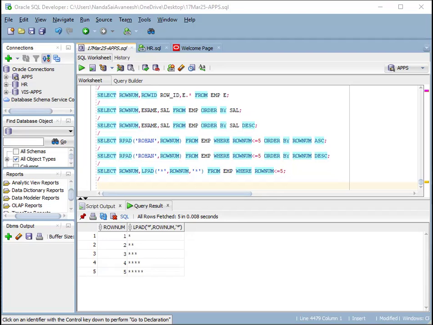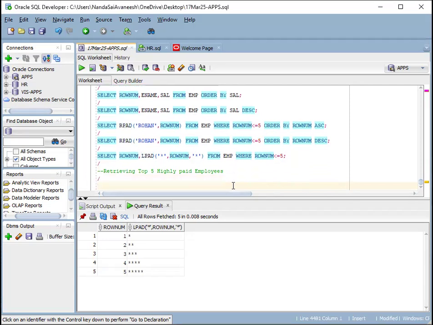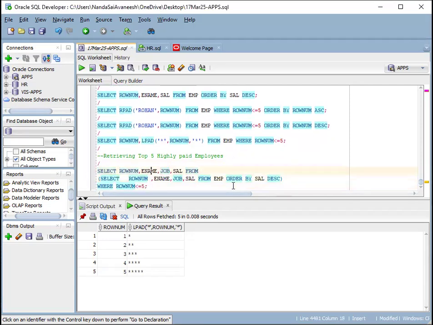So how will you retrieve the top 5 highly paid employees? In the table, how will you find out the top 5 highly paid employees? You can use this: select ROWNUM, ename, job, salary from EMP order by salary descending, where ROWNUM less than or equals to 5.